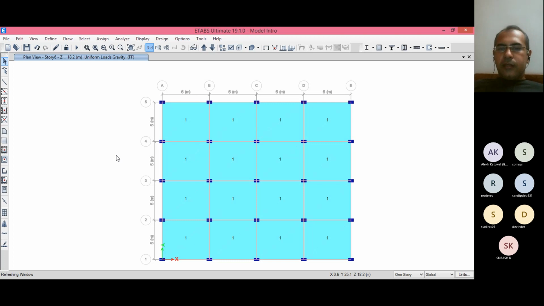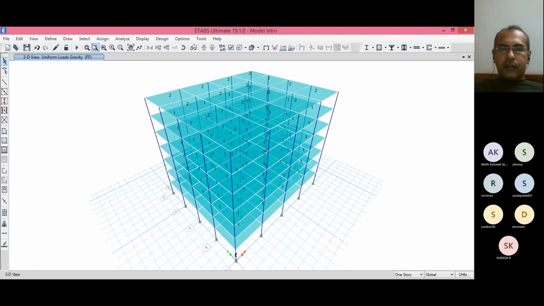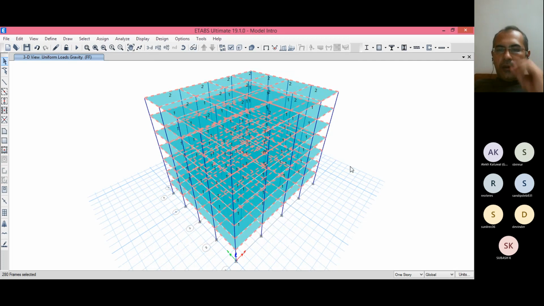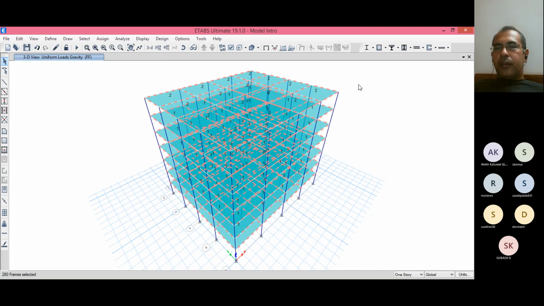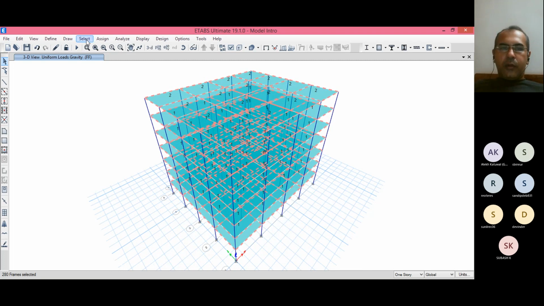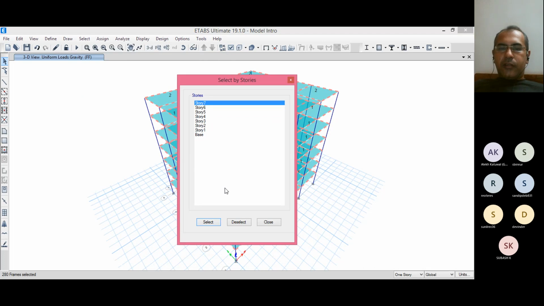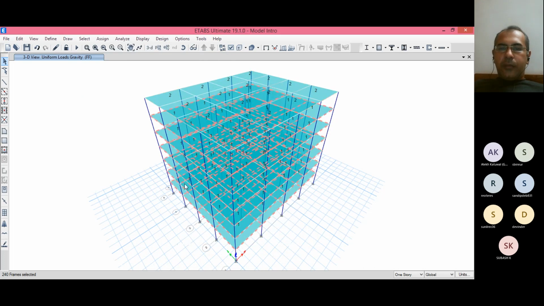So once that is done, now what I will do, I will select the beams. Object type, beams, select. Now my infills are not on the roof, so on roofs I cannot provide the load of the infills. So I want to deselect the beams on my 7th story. So I deselected. So all beams are selected and I will provide the load of the infill.